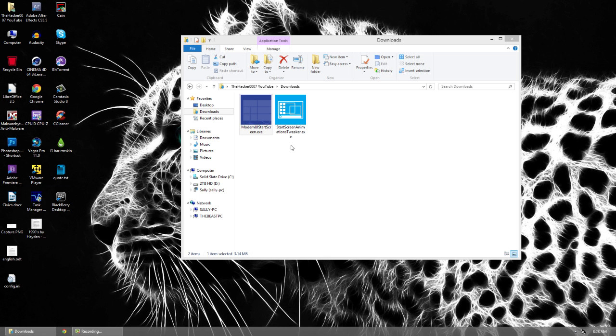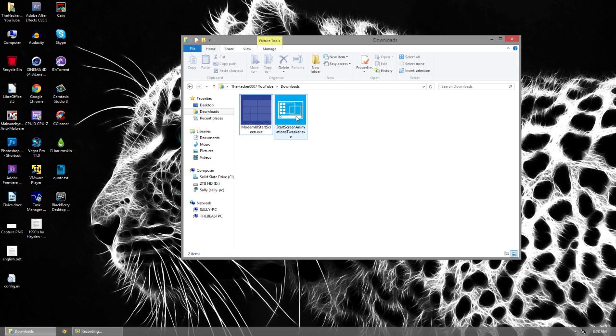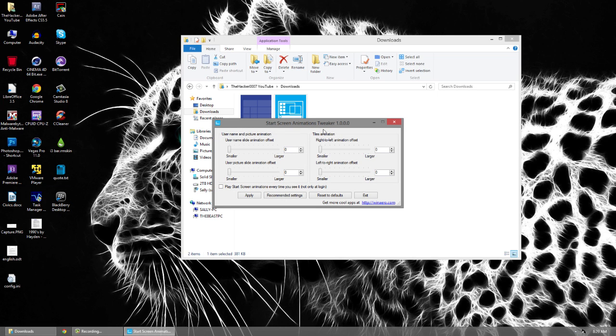If you go ahead and download the files in the description below, you're going to get these two programs. This one's from my last video, a start screen animation tweaker, and this is a new one called the Modern UI screen changer. Basically we'll be changing the animations, the background, and the number of rows. After we do all of this, we're going to see a pretty cool new look on the Metro UI.